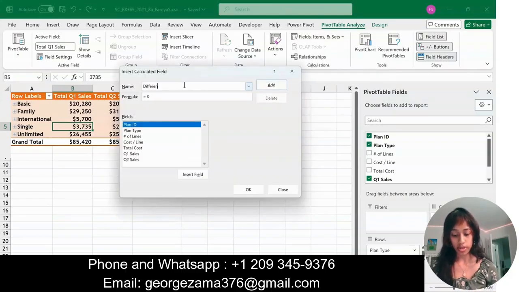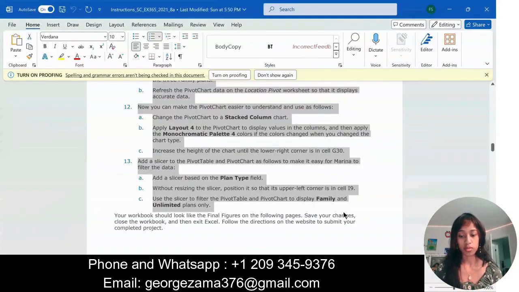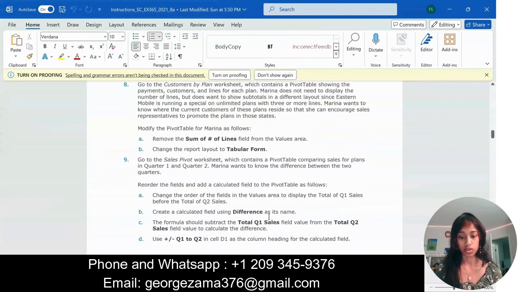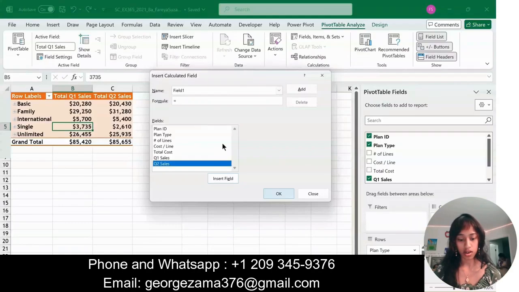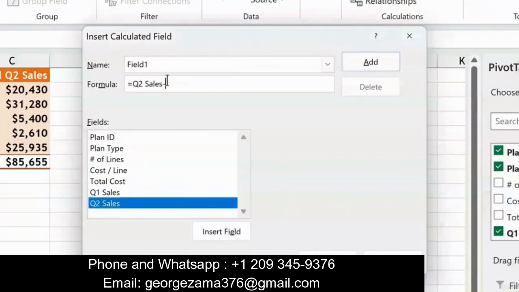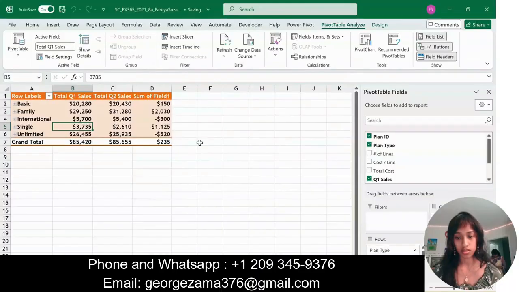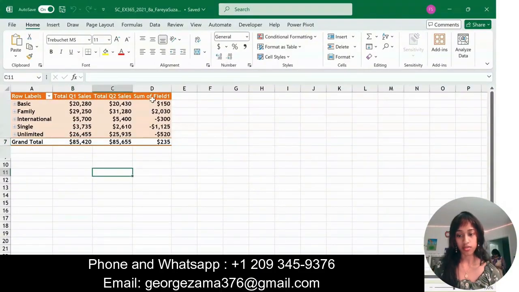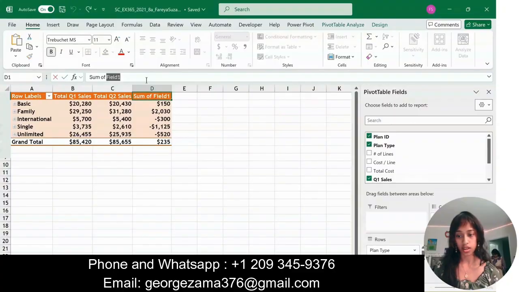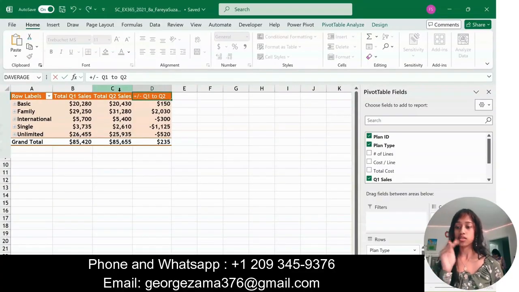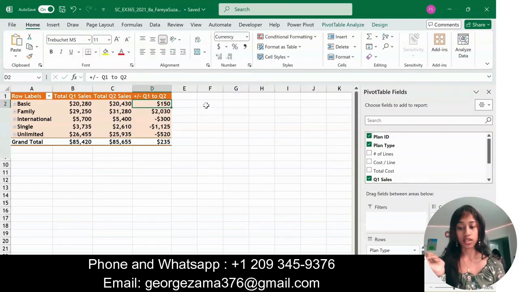This field will be named Difference. The formula is, my keyboard is a little faulty, so I'm going to copy and paste. Let's try Q2 sales, copy, minus Q1 sales. There we go, that worked. All right, now in D1, the name of the heading is going to be +/- space Q1 to Q2, and then enter.